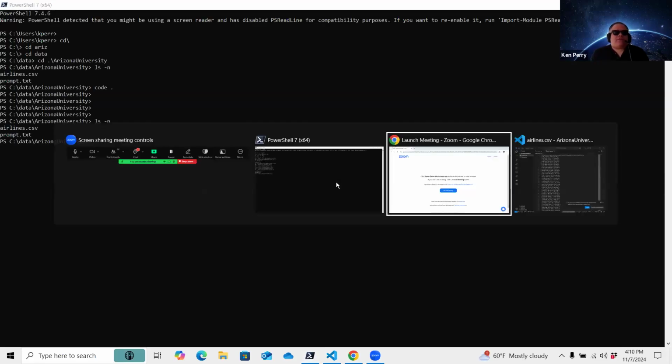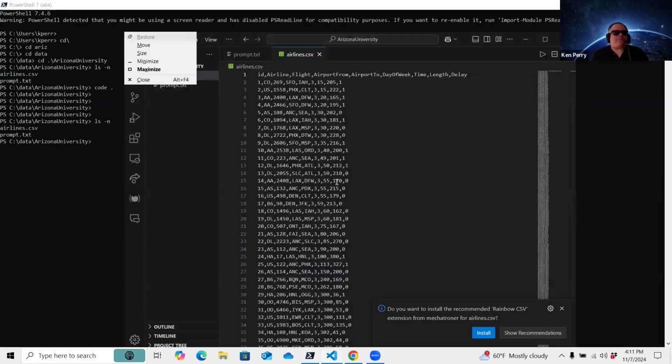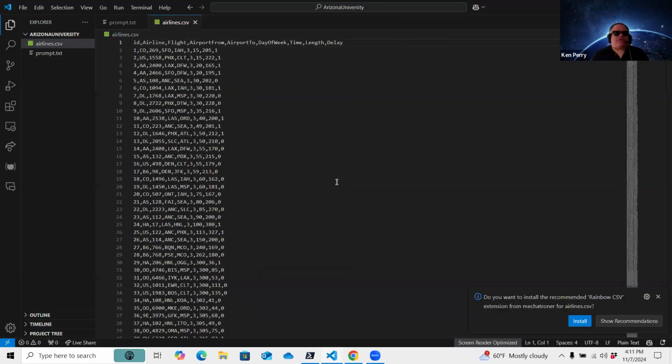Screen sharing meeting. Launch meeting. Here's the airlines.csv. I'm just going to read the first couple lines for those who can't see. You'll see that it's a big CSV file.